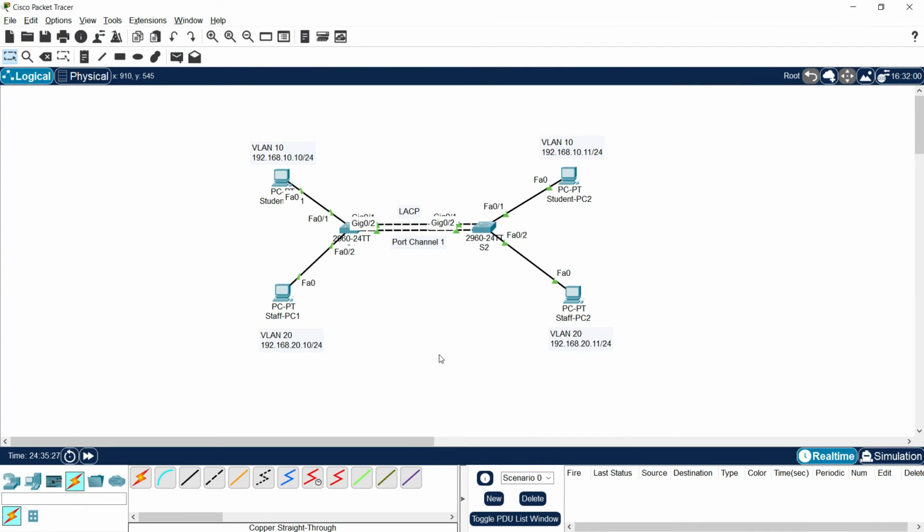In the next video, we will see how to configure EtherChannel Port Aggregation Protocol, that is PAgP, a Cisco proprietary protocol. So stay connected. We will meet again in the next video.